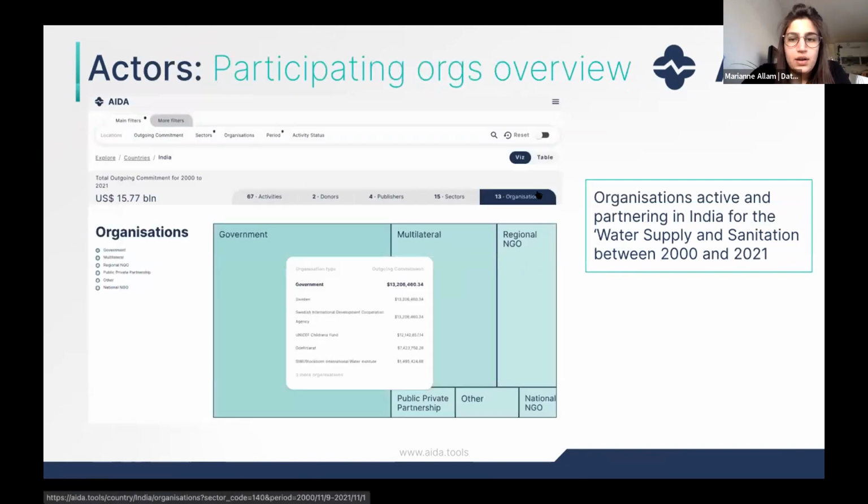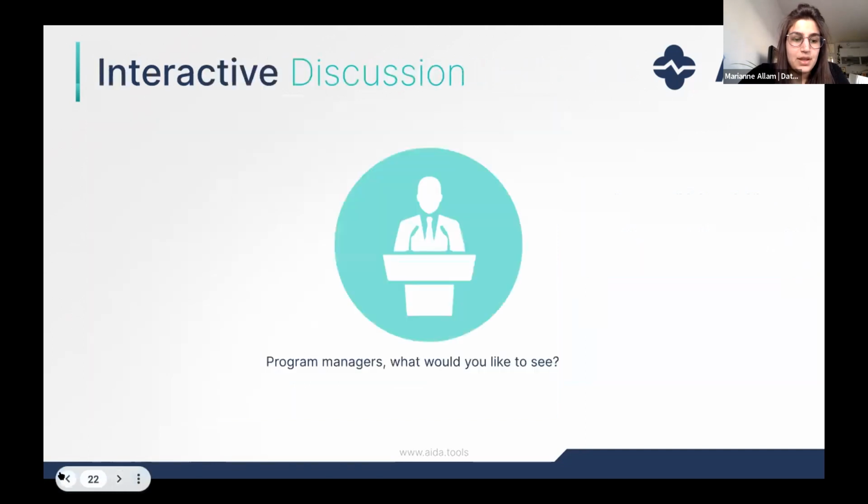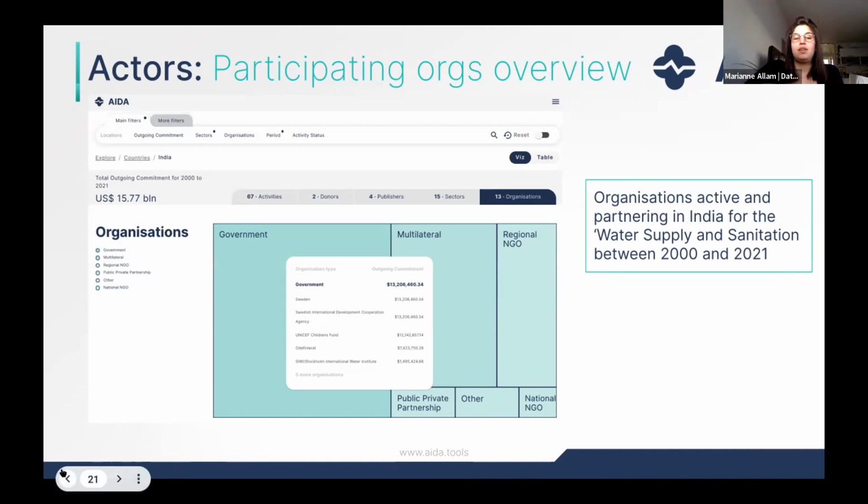If I click on the organizations involved, I can see the type of organization. So if it's a government, when I hover above government, I can see which type of government is involved in that particular sector, in that particular country, for this specific period. So this is what we have identified as important for a program manager.